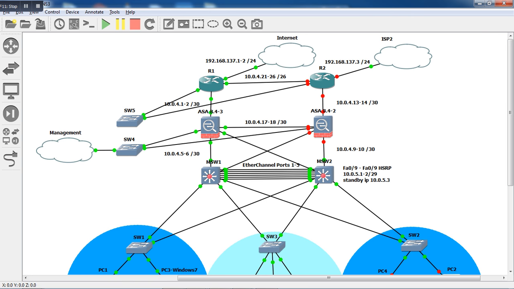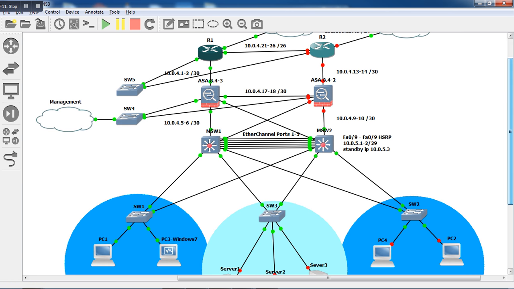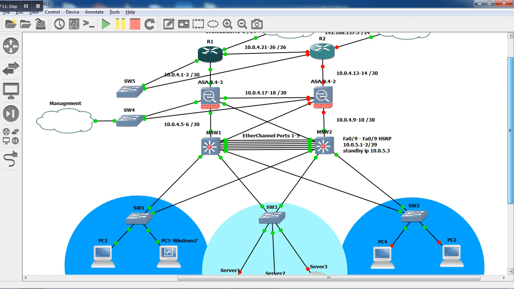Okay, so I've configured the other side. I just don't have to turn those all on because it's going to eat up all my memory on my laptop. So right now we'll just try to configure the left side. However, as you can see here, I've configured HSRP also on the core switches here facing the firewall.